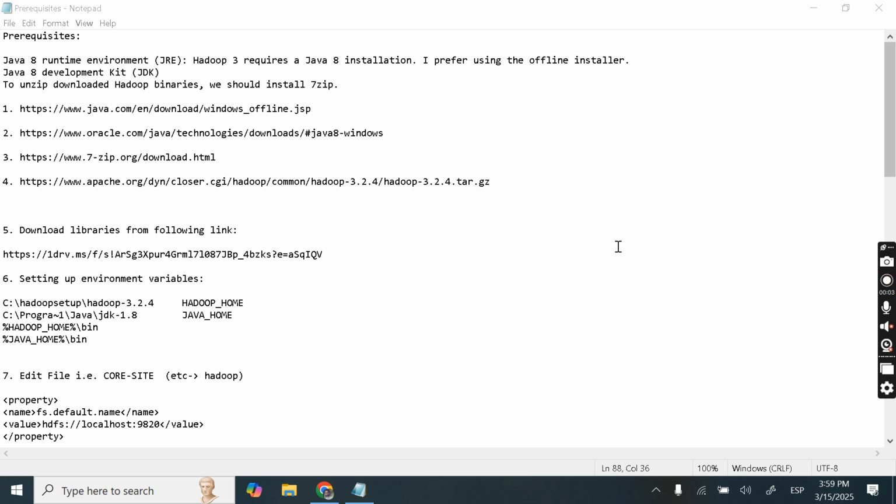So today we will see how to install Hadoop on Windows. To install Hadoop on Windows, there is some requirement of some softwares. So we need these four softwares. First one is we need JRE. Next is we need Java 8. Then we need 7-zip, and then we need Hadoop software.